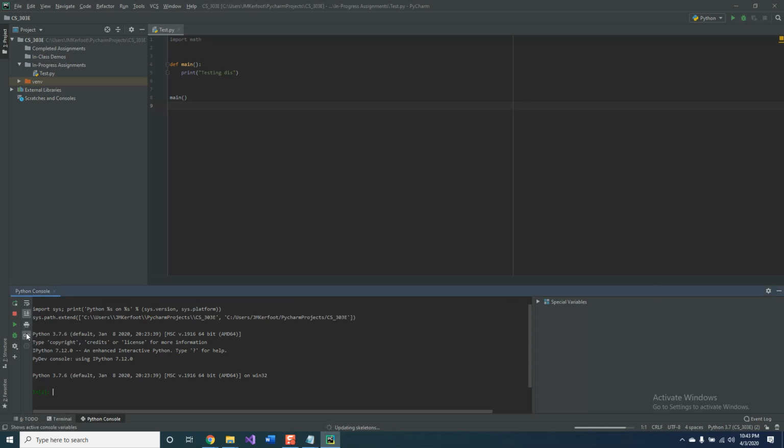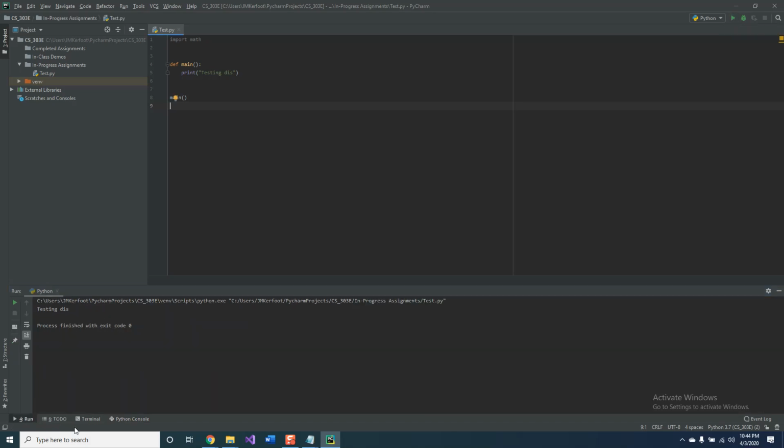Why am I seeing that? Okay, this Python console shows properly. It works properly. Now I'm going to show, for example, if we run this, it always shows its result in the Run tab. It showed its result in the Run tab.